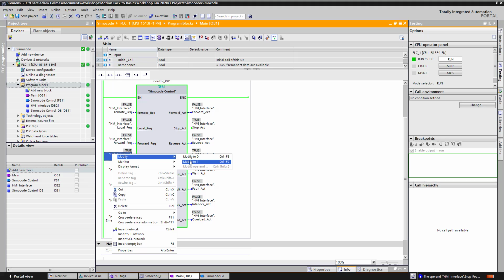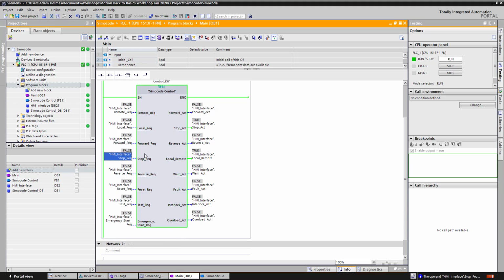So that's a really quick video just showing how simple it is to integrate the control element of your SIMOCODE into an S7 PLC with the automatic generation of your PLC tags.